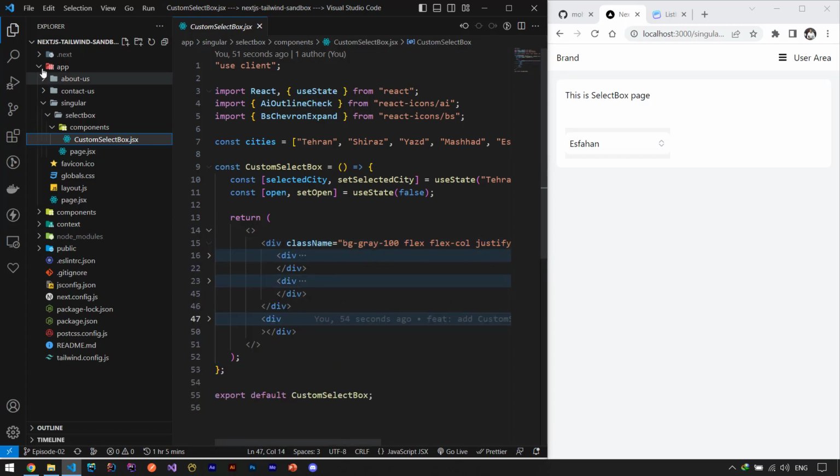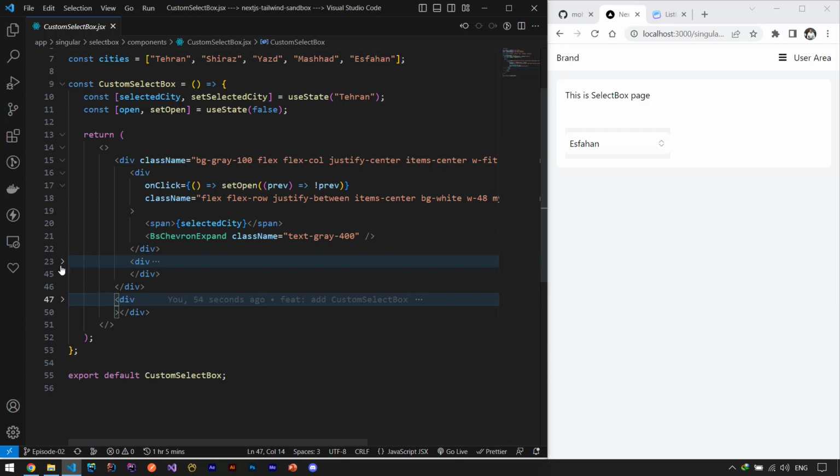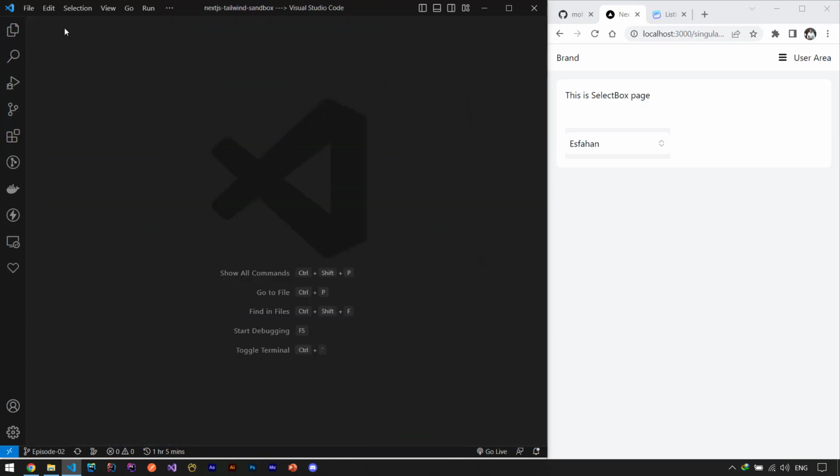Let's close this and open the top division, and this is it. So here on the cities, you are using onClick, and here you can change anything you want, and also you can use, for example, redirect your user or do anything like logout or anything you want. That's it. So it is selected.